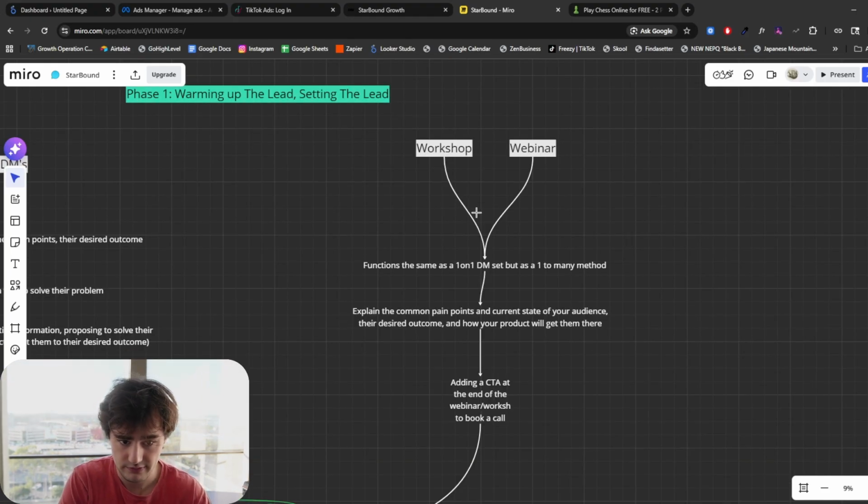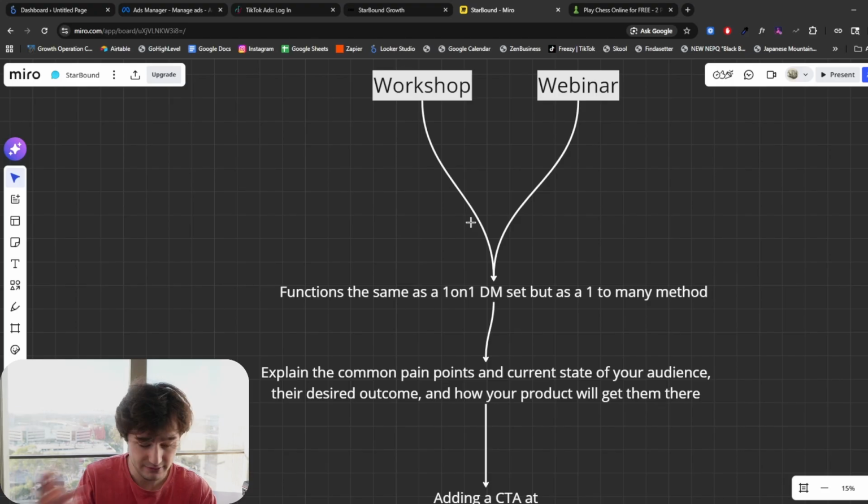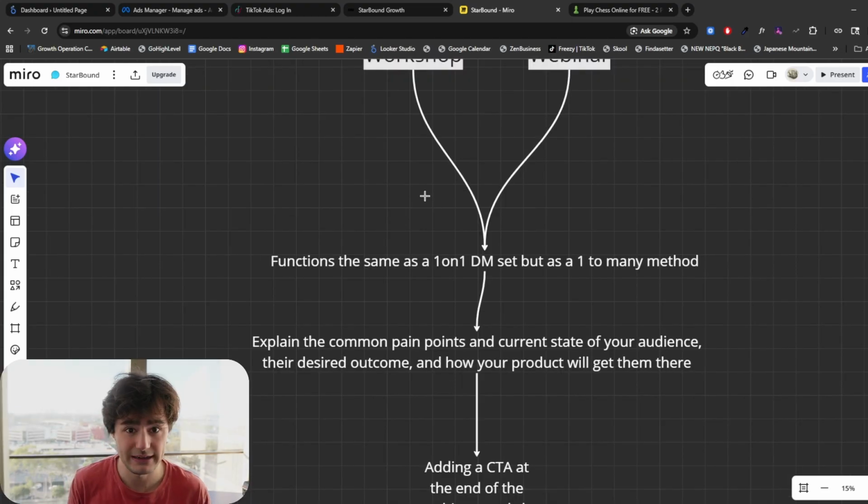Or similarly, if you're running a webinar or a workshop, it works the same way, but as a one-to-many. Maybe you're not in the DMs, you're still explaining common pain points of your audience, the people watching the webinar. You're pointing out their current state: they're currently making under $10,000 a month working 9 to 5s. They feel tired, overworked, like they don't have enough freedom. You're showing them their desired outcome: they want to be making $20,000 a month, doing this, this, and that, quit their job. And you're going to show how your product will get them there.